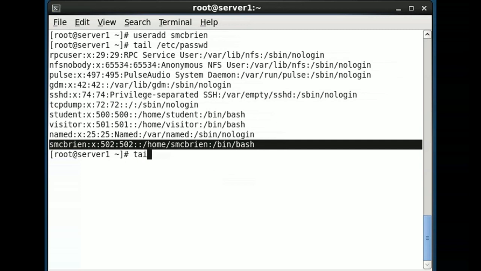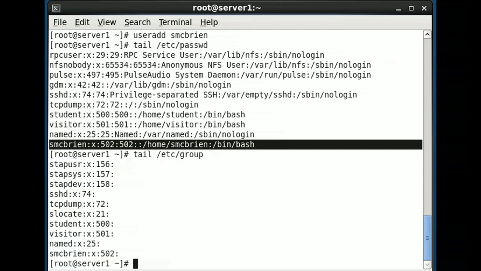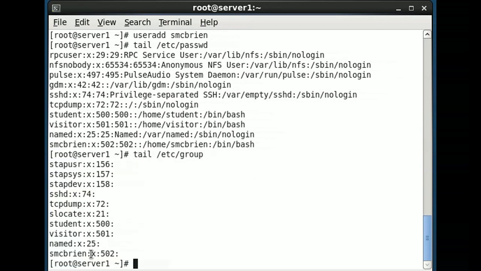Also, when using useradd, I got a group added to the system down here at the bottom of /etc/group. Red Hat Enterprise Linux uses a scheme known as user private groups. So when you add a new user account, by default, they're going to get a group created for them that they're the only member of. And when we look at ownership of files created by this user, it's going to be their username and their private group as the default owner.